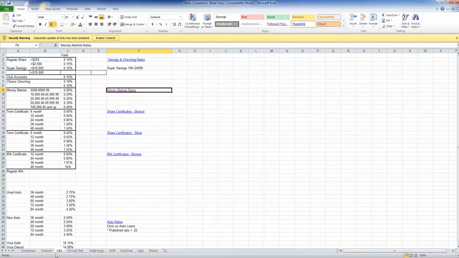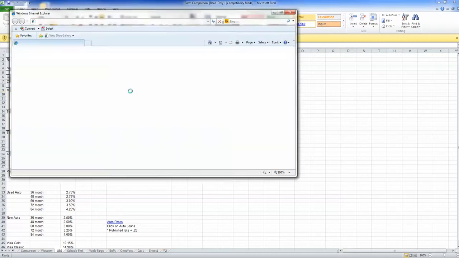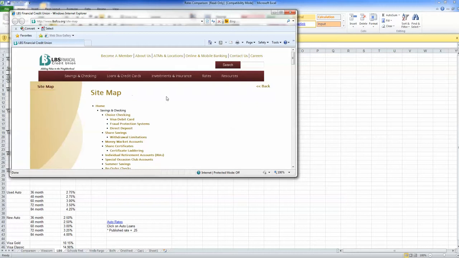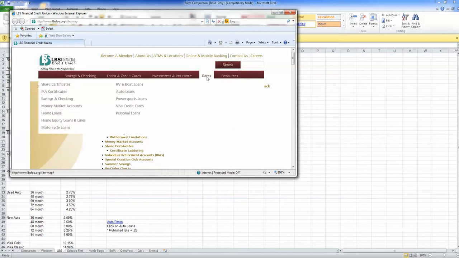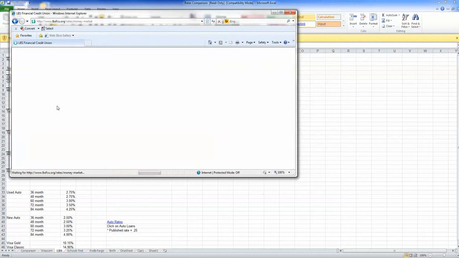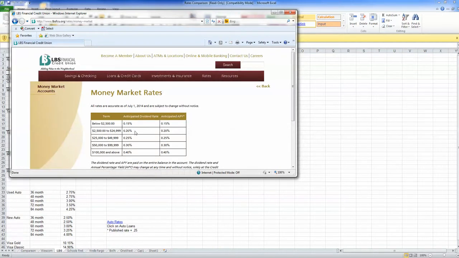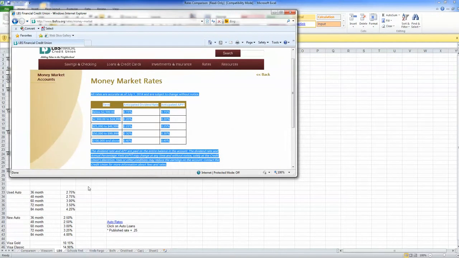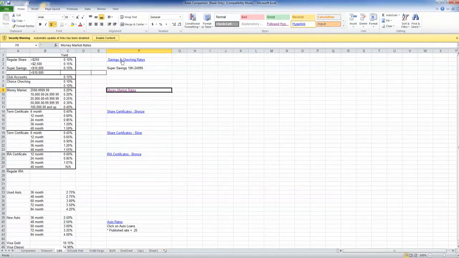And say we want to look at LBS, which is a local credit union, and say we want to look at their money market rates. We have to open up this manually, rates, money market accounts, and here's the chart. Then we would manually transcribe these numbers to this chart and do that for every one of these links.